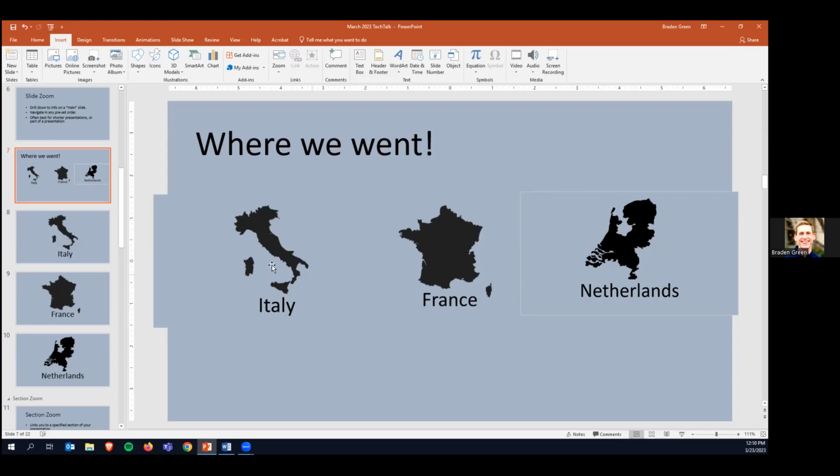But if you want to get rid of it, like I did here for Italy and France, so it just looks like a normal old slide, that is done with the format icon. So you need to select the image that you want to remove the border from, in this case this Netherlands image. Then you come up here to the Format tab. You'll notice that this one is darker.